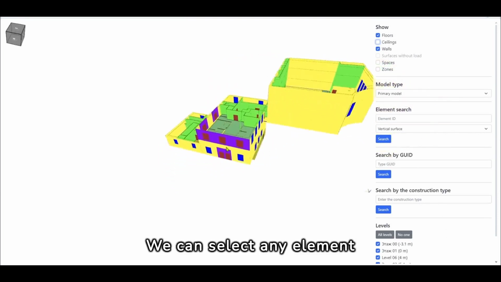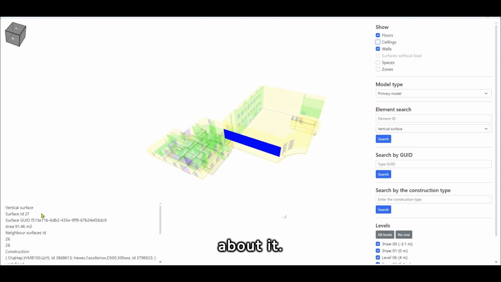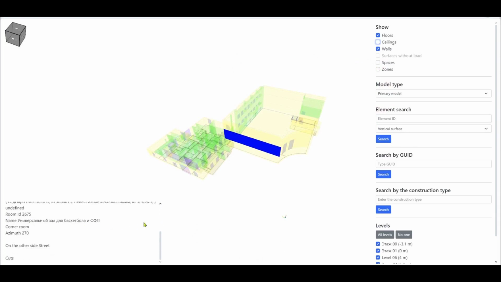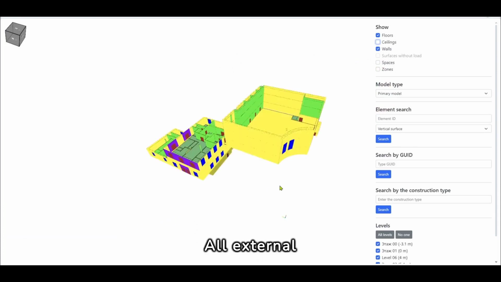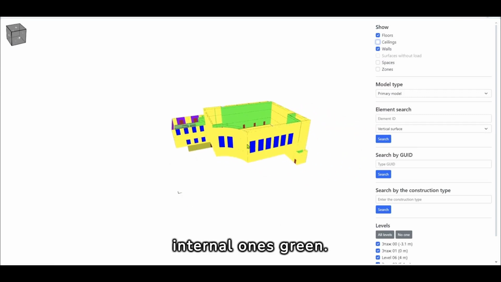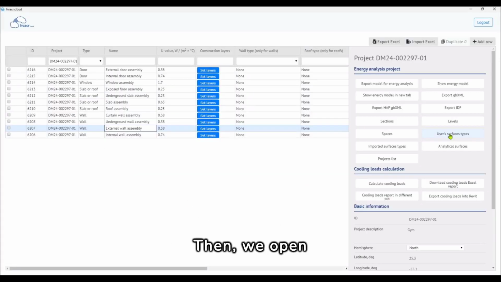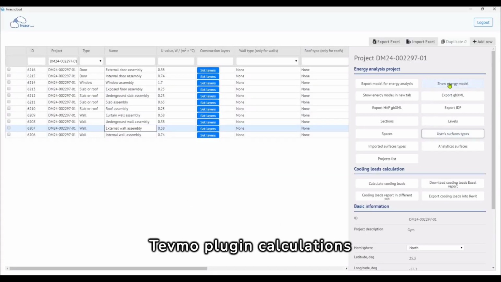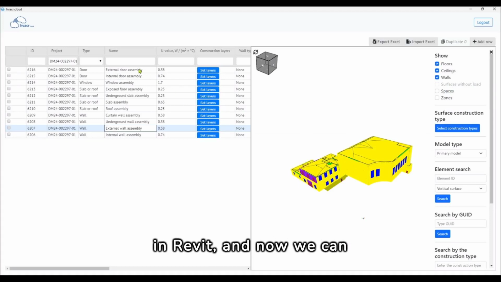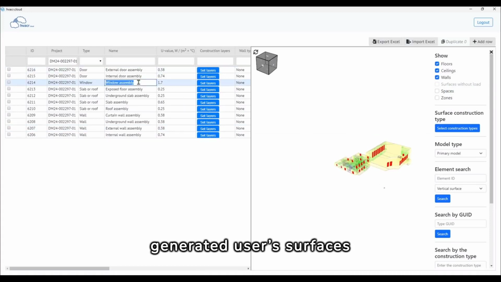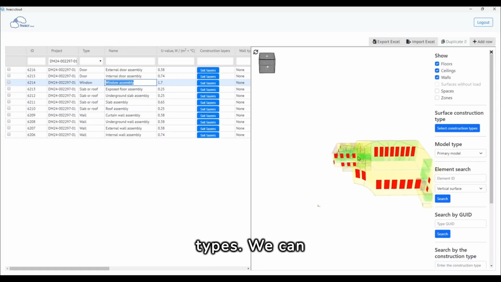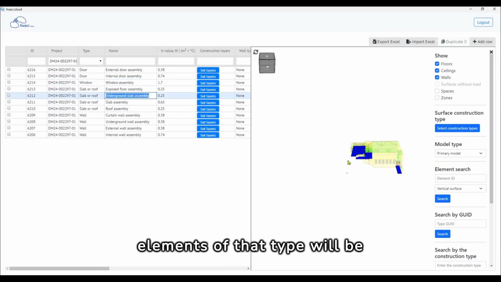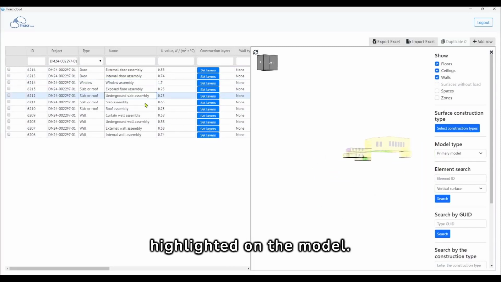We can select any element and check all the information about it. All external surfaces should be yellow and internal ones, green. Then, we open Tevmo plugin calculations in Revit, and now we can see automatically generated user surfaces types. We can click on any of them and all elements of that type will be highlighted on the model.